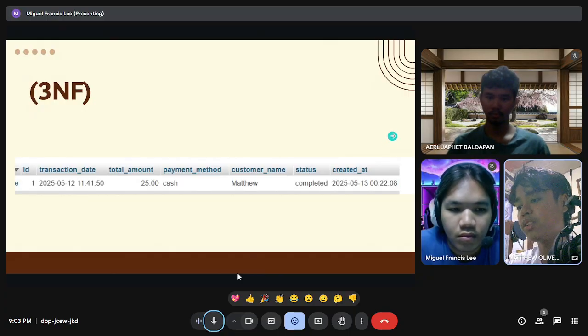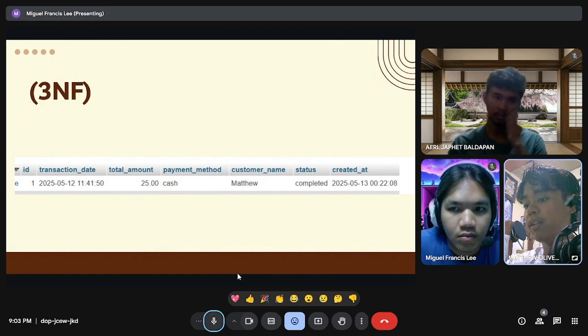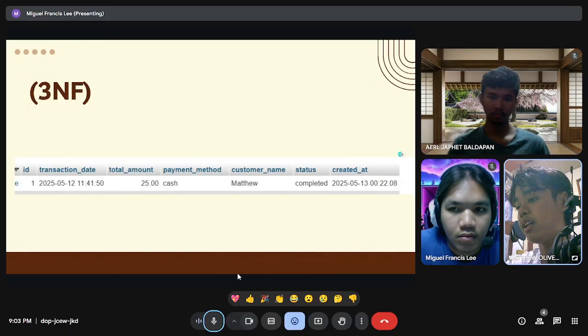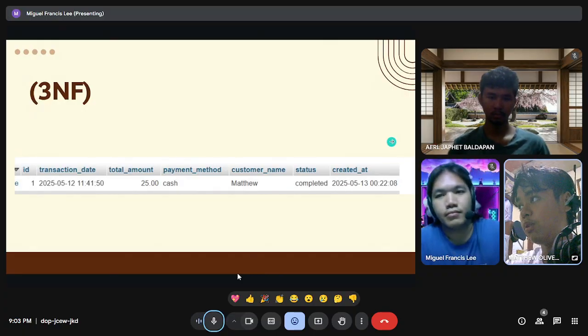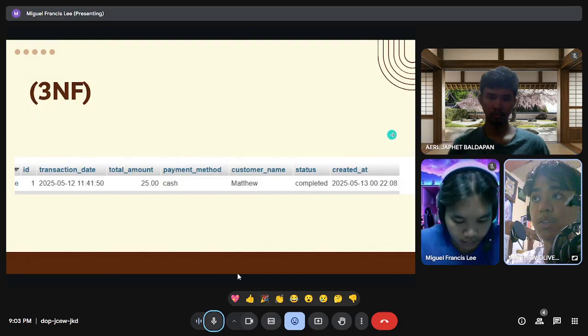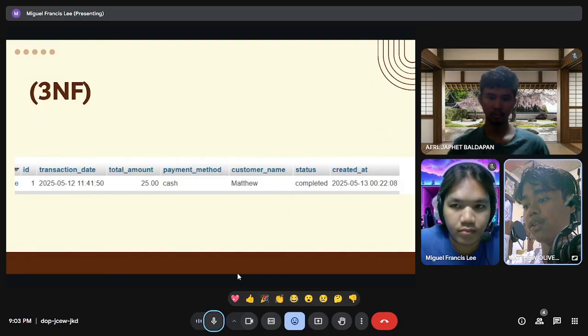So this ensures that each table contains only data that is directly related to its primary key, making updates and queries much more efficient. By applying these three forms of normalization, we ensure that our bakery database is free from unnecessary repetition, it's easier to update and maintain, and it is structured logically for future scalability.